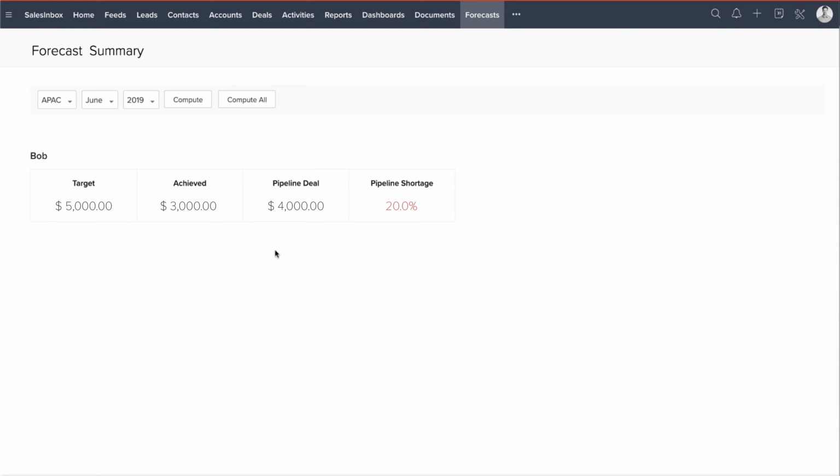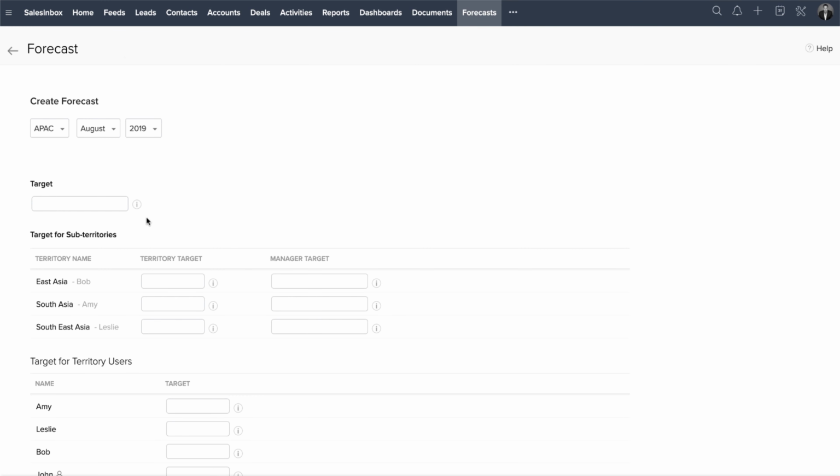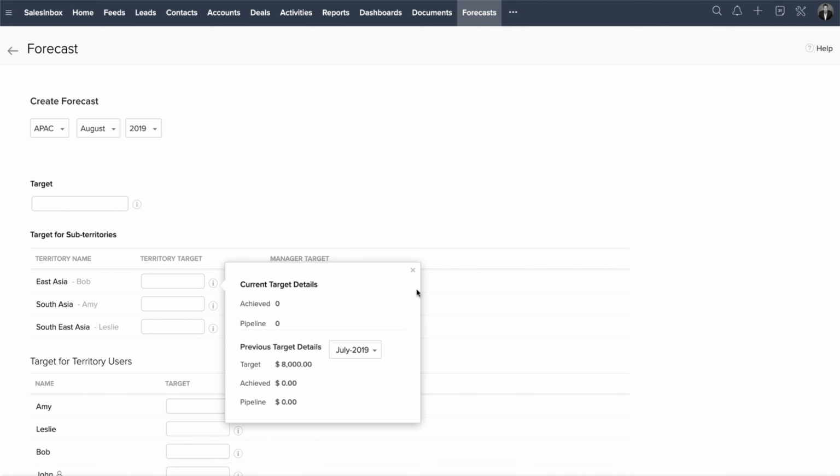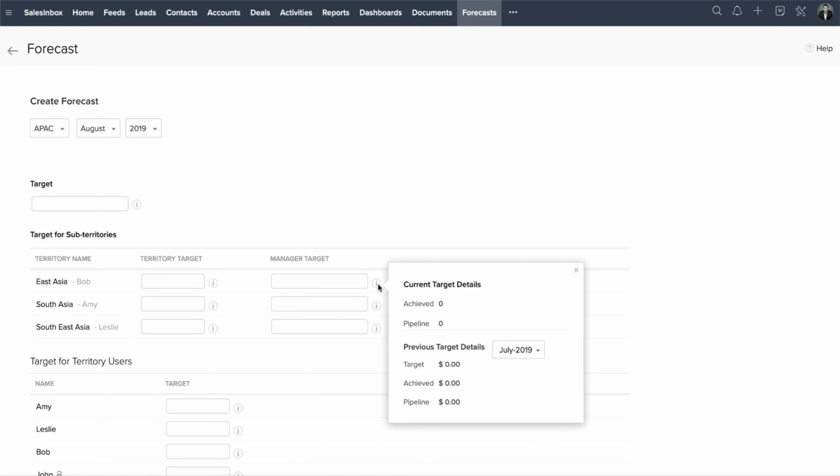Now that we are done setting up the forecasts, let's see the other additional details that we have. Create a new forecast for any territory, and here, hovering over the icon, you can get the current target details and the previous target details. You can choose the month here in the drop-down to view the target details of that month. You can also view those details when we set targets for the subterritories and the territory managers.